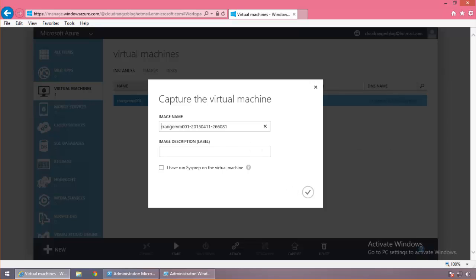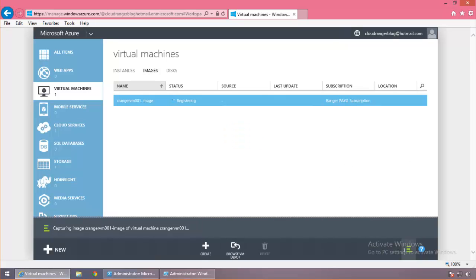As you can see over here, the first thing we'll do is give it a name. So let's just call this CRanger VM001 image. I'll just call it my custom image for CRanger VM001. And this time, the only difference is that we are not going to check that I have run sysprep on this virtual machine, because we have not. This is what will make it a specialized image rather than a generic image, just this checkbox. So let's go ahead and do that and let this complete.